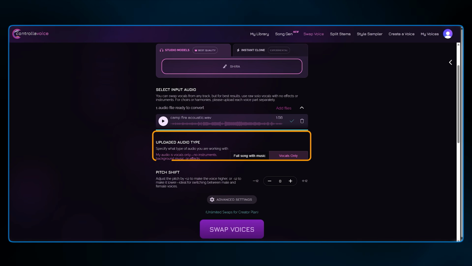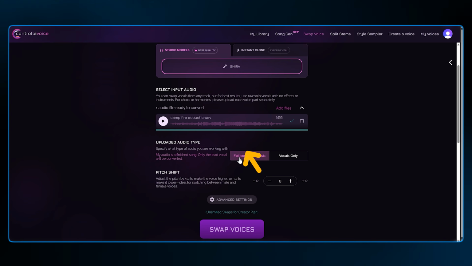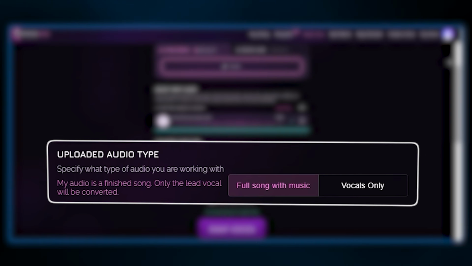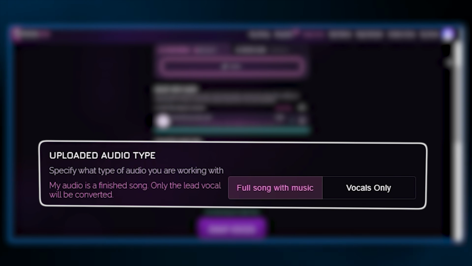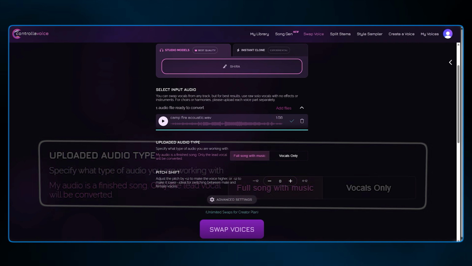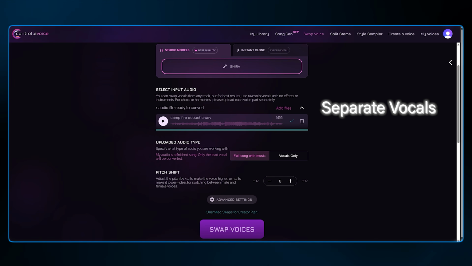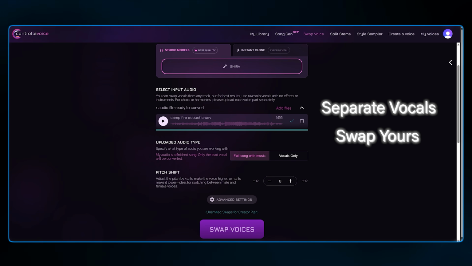Now look at the settings below. I'm going to select Full Song with Music for that uploaded input. To avoid things getting messy with overlapping, this toggle lets Controlla know that this track needs to be separated before processing. It identifies the vocals, rips them out, swaps them with yours, and mixes them back into the guitar track.